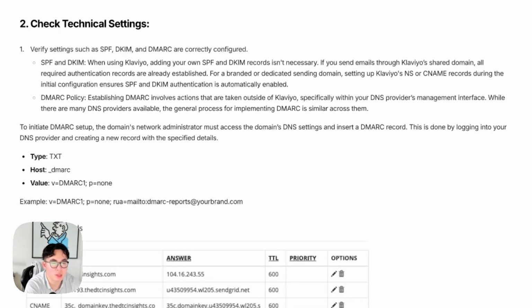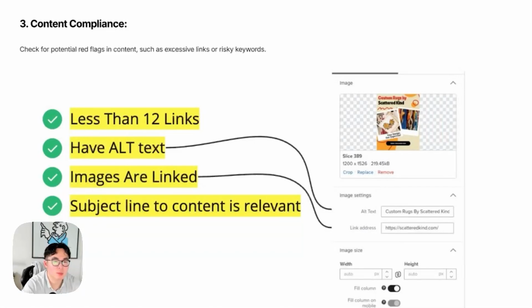And this is how the DMARC record should look. Number 3, content compliance. You want to check for red flags in content such as excessive links or risky keywords. So make sure your images are linked, subject line content is relevant, and then there are less than 12 links in one email, and always have alt text.